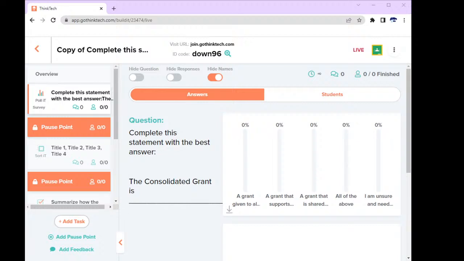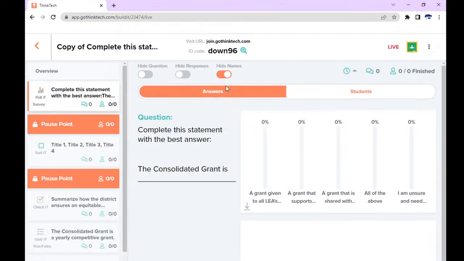So tonight we're going to do something a little bit different. I'm not going to sit up here and do a PowerPoint presentation. I'm going to do a lesson. It's been, Lord, 20, 25 years since I've taught anything. We're going to do a little lesson on the consolidated grant.